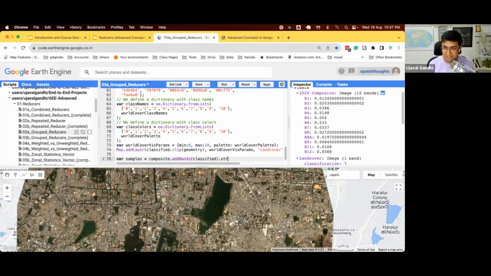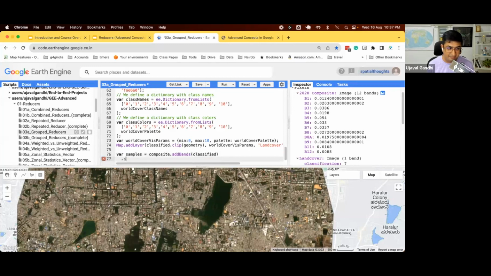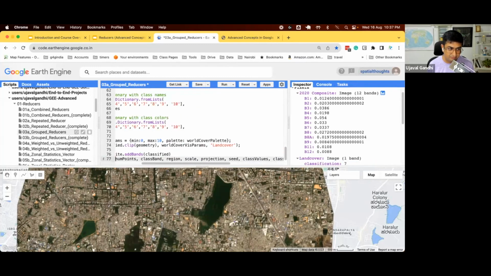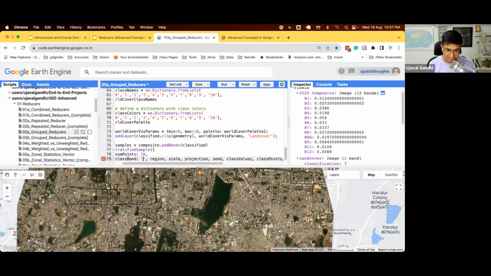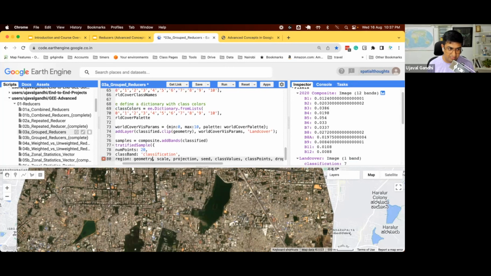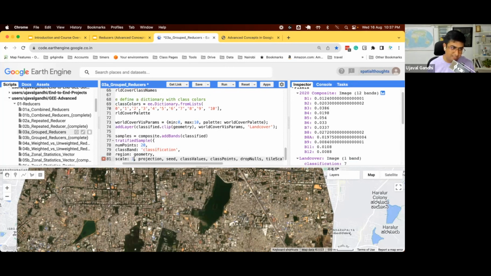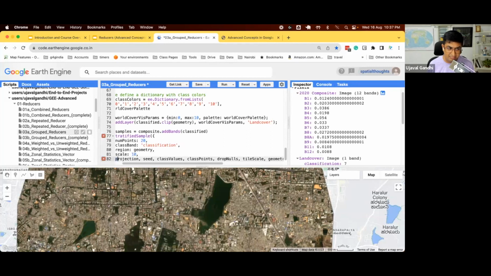If you have a classified image, you can use this function called stratified sample. And we'll say, give me 20 random points per class. If there are 10 classes in this region, we'll get 10 times 20, 200 points. What we have to specify is what is a class band? And we'll say that classification is the class band. The region is geometry, scale is what scale we want to run. This is the resolution of the data, which is 10 meters. You can specify other options, but we'll just specify tile scale.